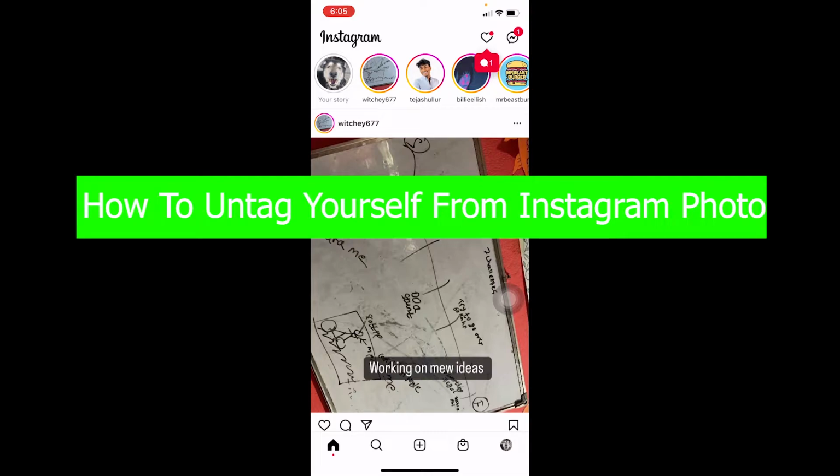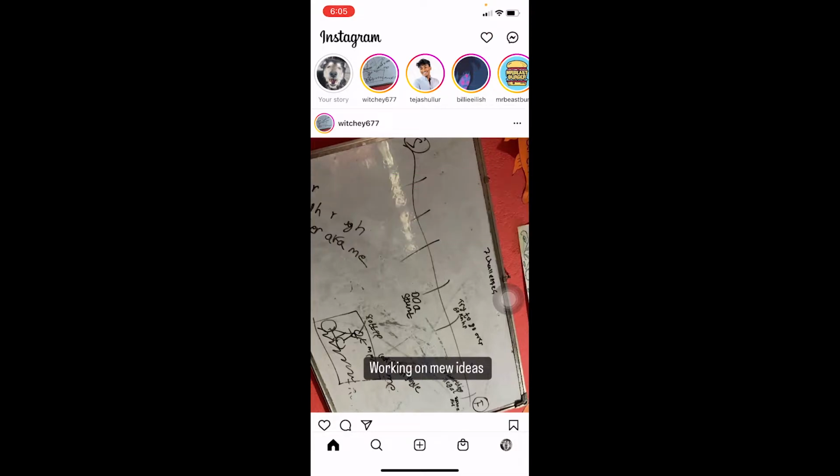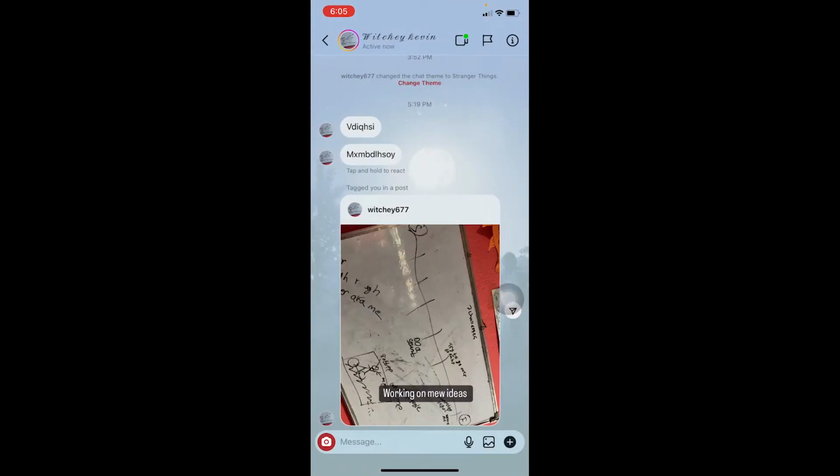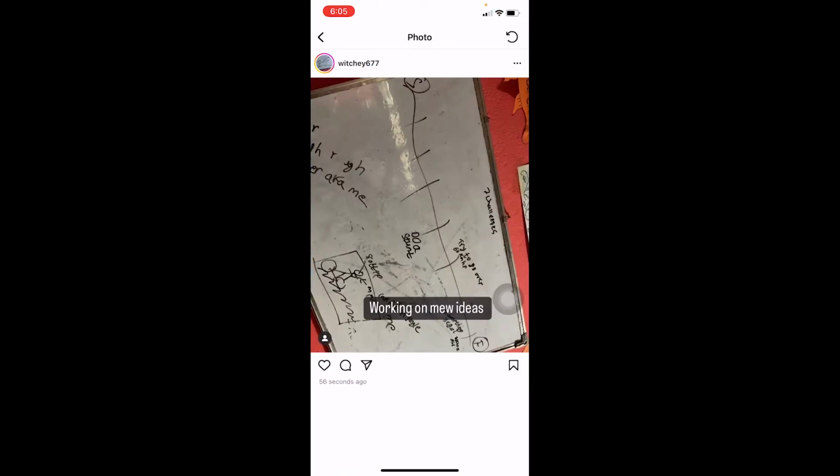from an Instagram photo. So let's say one of my friends tagged me over here. As you can see, I can click on my messenger icon at the top right of my screen and click on where it says Vichy Kevin, and I have been tagged on this post. I can click on it and it shows me this post. As you can see, my name is over here. So if I want to untag myself from this post, then I have a way, and I'm going to be teaching you how you can do that.